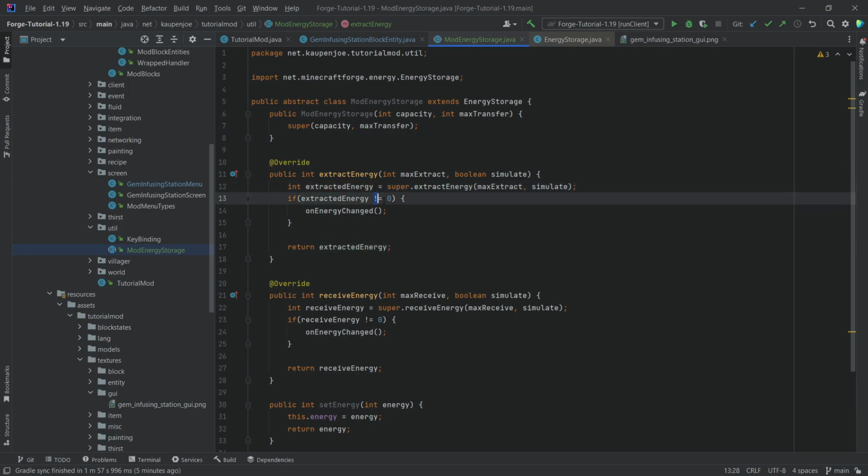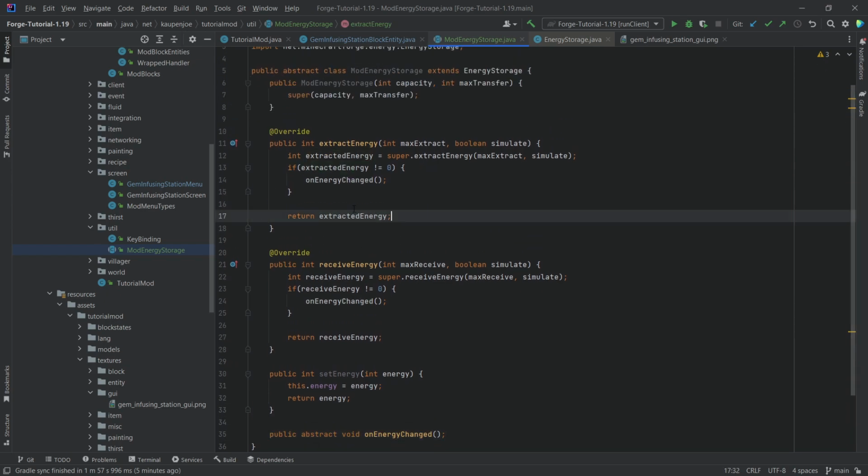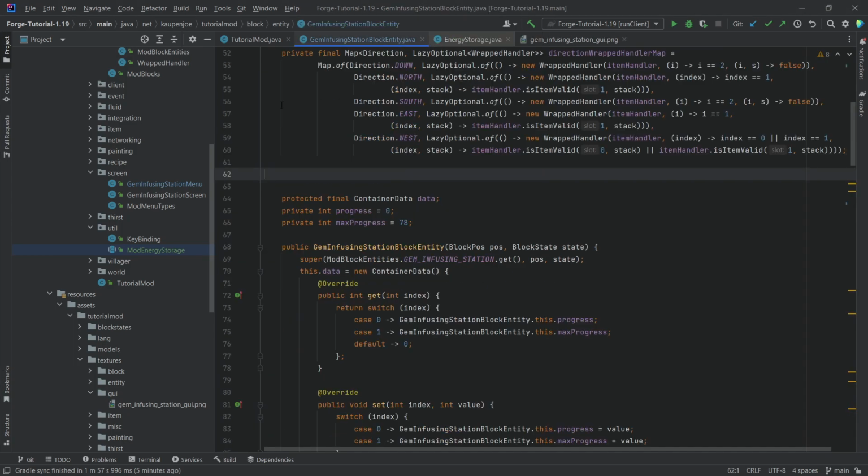We're then saying, okay, if this is not null, then we call the onEnergyChanged method here, and then just return the extracted energy, just like you would expect to. Right, and now that we have that, let's go back to the block entity.